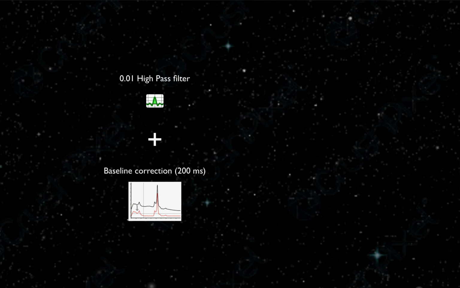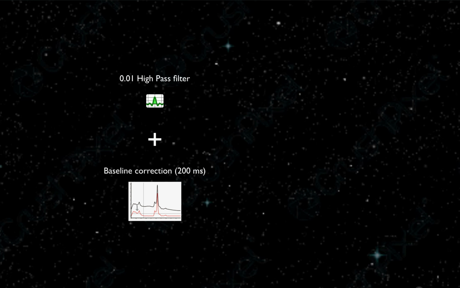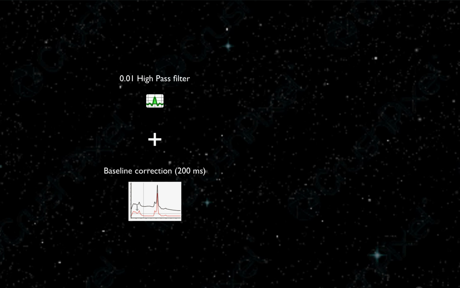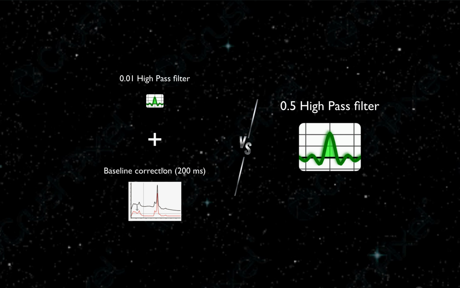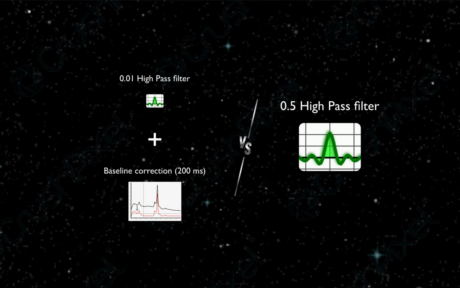Note that for all these analyses, the data was high-pass filtered at 0.5 Hz before applying baseline correction. Because of the signal distortion of digital filters we mentioned earlier, a 0.5 Hz cutoff is not what ERP experts recommend. Instead, the ERPLAB software package suggests a 0.01 Hz high-pass filtering of the raw data and then a 200 millisecond baseline after extracting epochs. So let's compare this approach to a standard high-pass filter at 0.5 Hz.